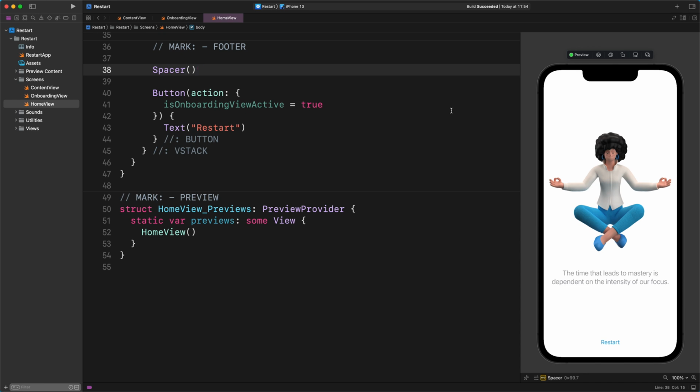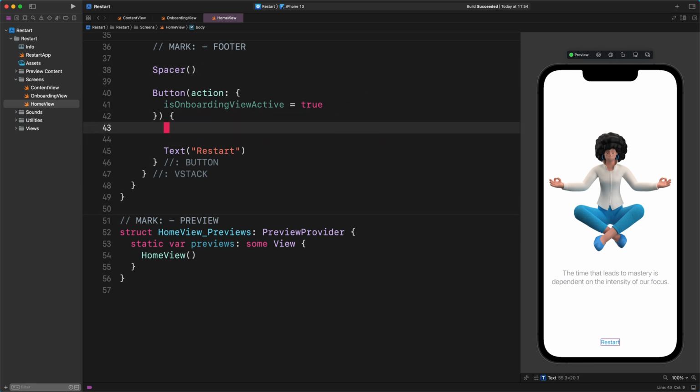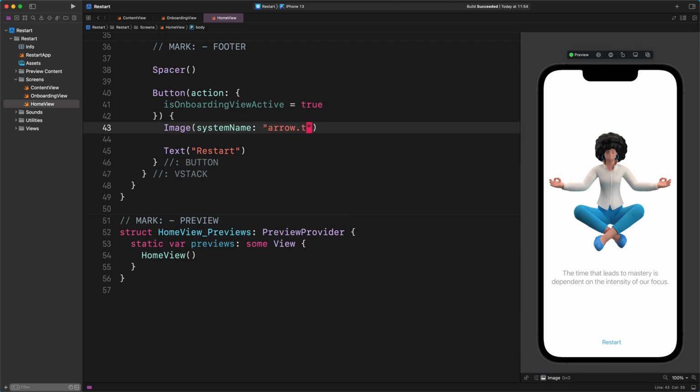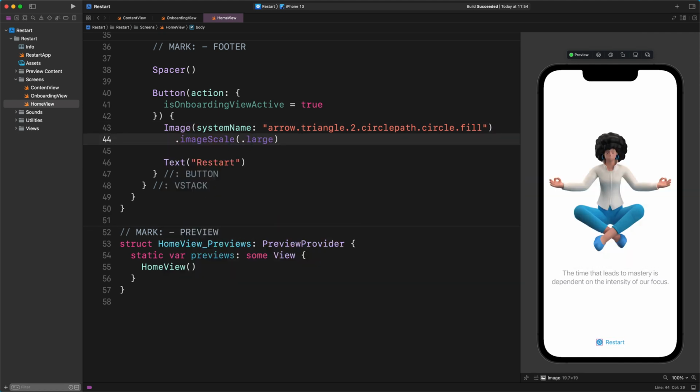Great job so far. We can finally focus on the button after adding more space between the bottom and the center area. First, we will add a new system symbol before the text inside this button. Enter this code. Image, systemName: arrow.triangle.2.circlepath.circle.fill. Image scale, large. This long declarative name accurately describes the symbol image that we needed.